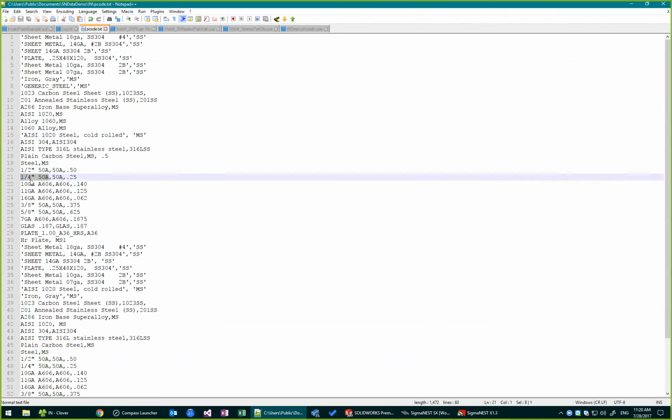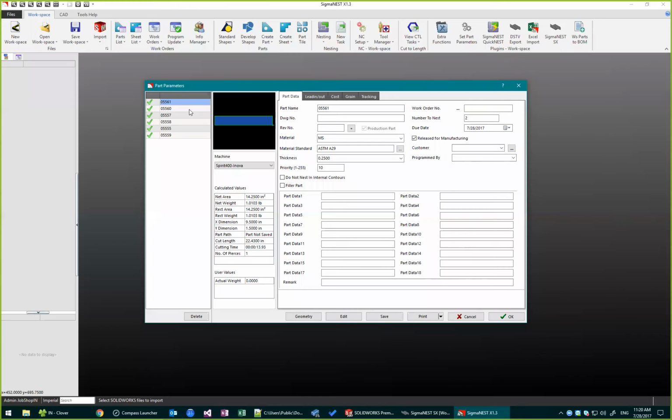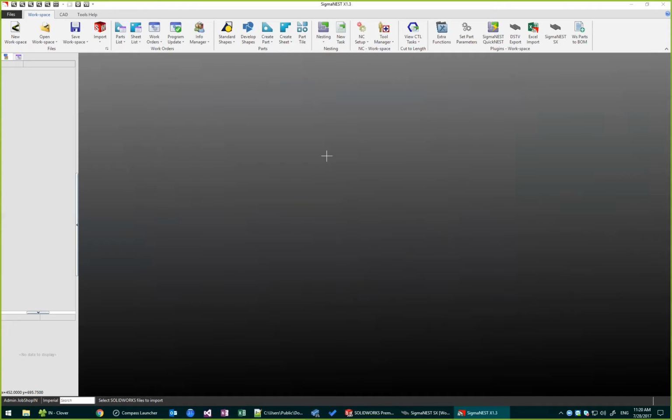For example, this is reading as 1/4 inch 50A. The material can be split into the SigmaNEST material name and then the cutting thickness as well. So if I go over here, you'll notice there's no errors. It's great because, again, I chose to map over those SolidWorks materials to ones that SigmaNEST knows how to handle and cut, and that's great.